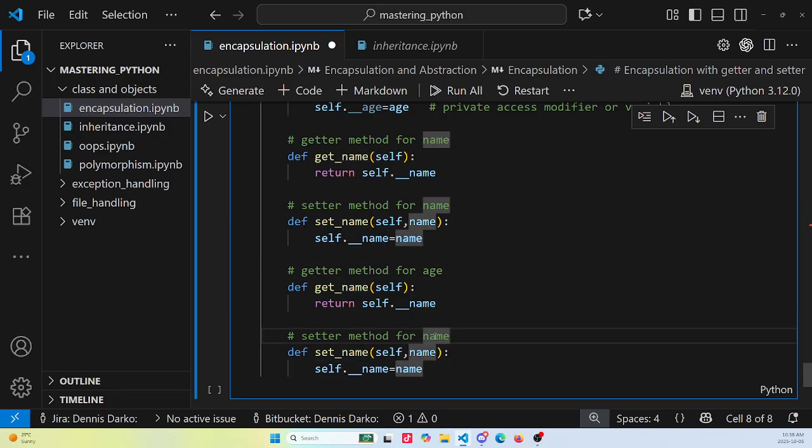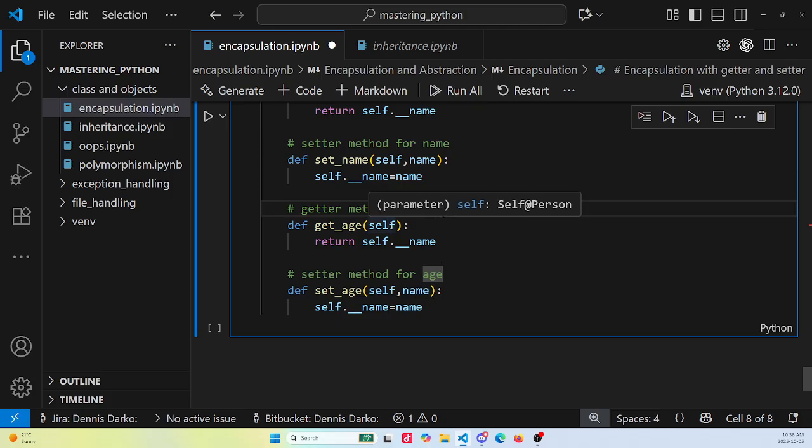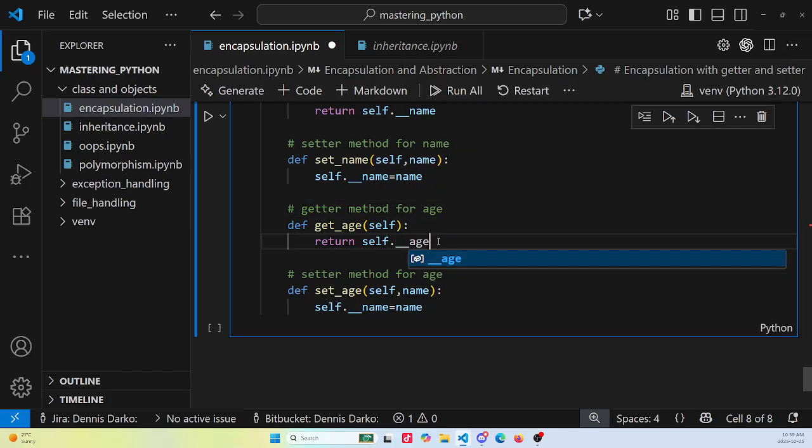Change this to age. Then I'll come here, get underscore age instead of name. You see the logic? Get underscore age instead of name. Here it won't be name, I will say age. You see? Now here will be self, no problem. But here will be age. So you see? Age like this.